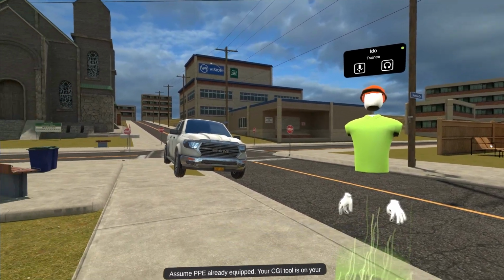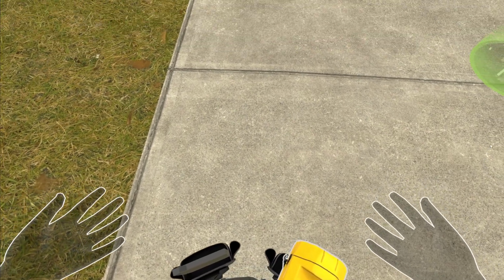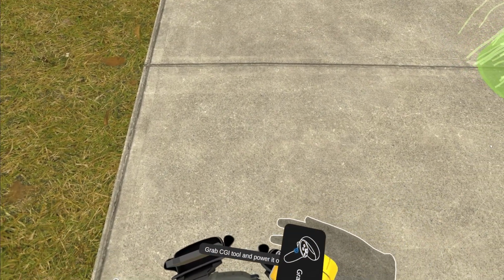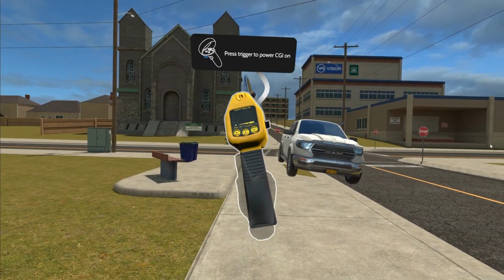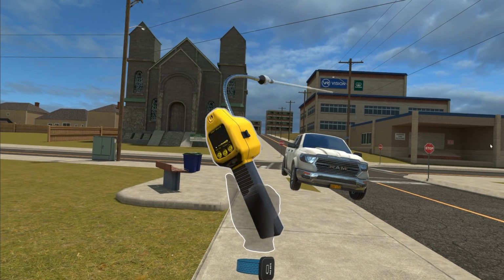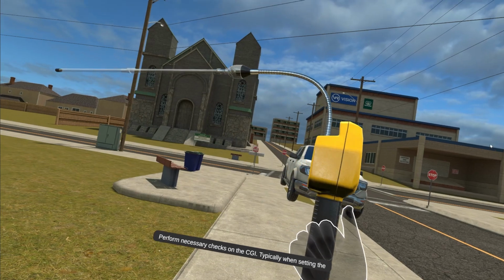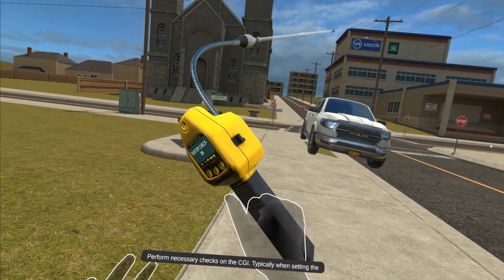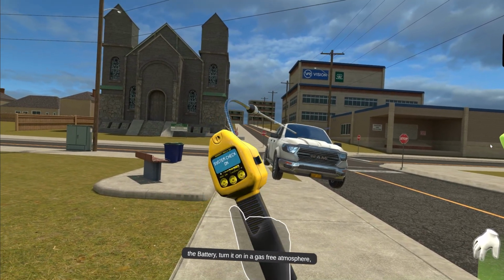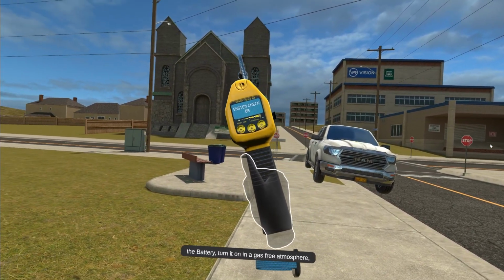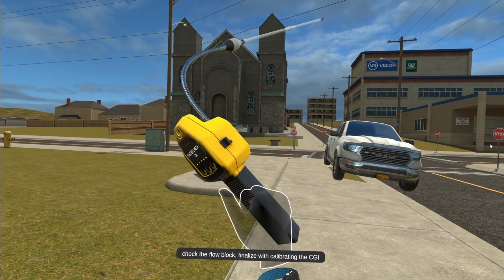Assume PP already equipped. Your CGI tool is on your belt. Grab CGI tool and power it on. Perform necessary checks on the CGI. Typically when setting the CGI for calibration you need to follow these steps. Check the battery, turn it on in a gas-free atmosphere, check the flow block, finalize with calibrating the CGI.